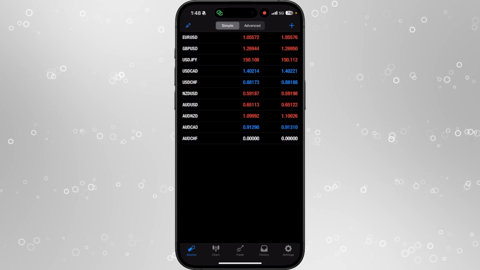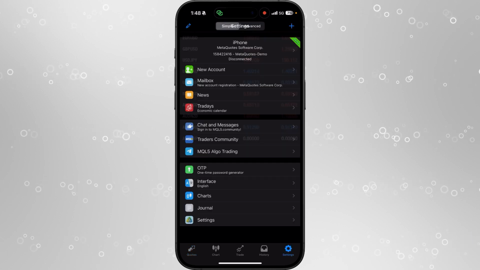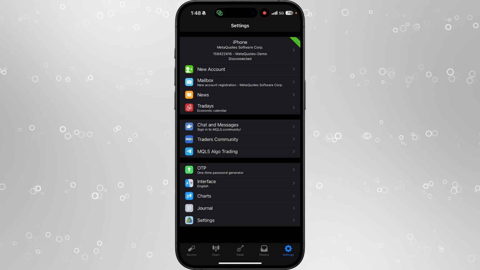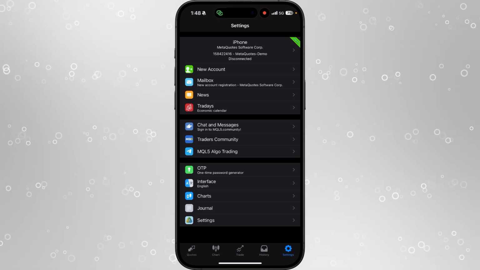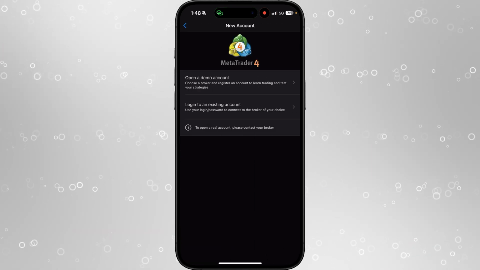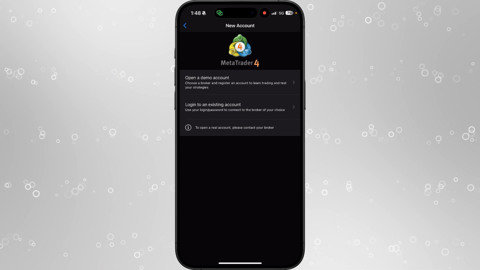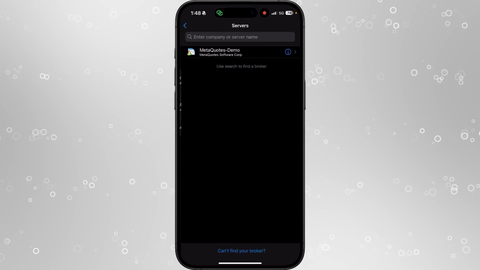From here, you want to go to the bottom right hand corner, click on settings, and then from here, you now want to select new account. Once we click on new account, you will then be able to click on login to an existing account.